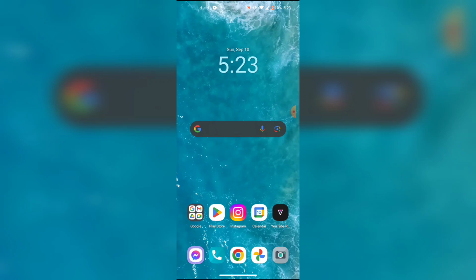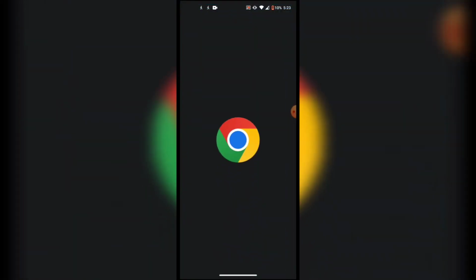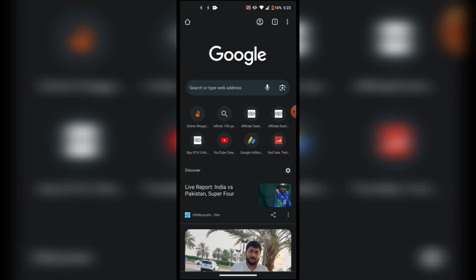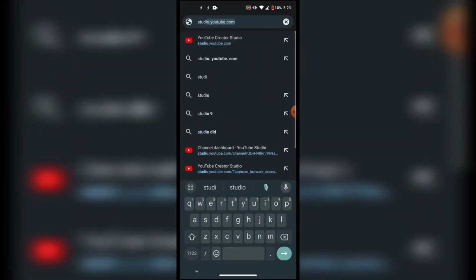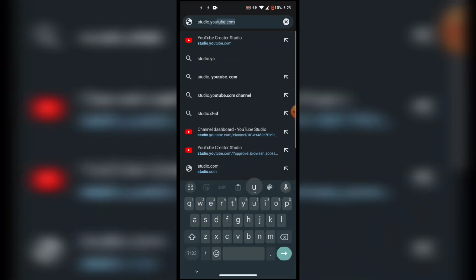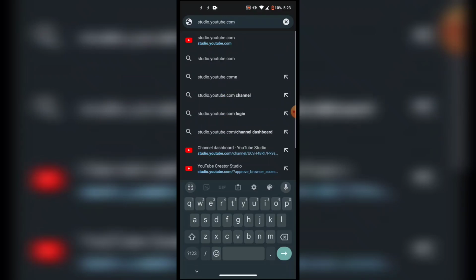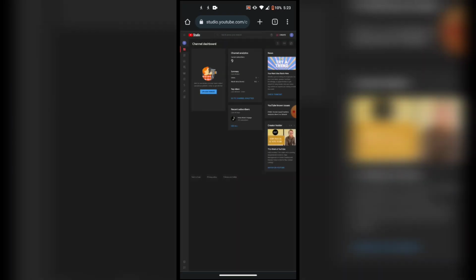Alright guys, so first of all you have to open up Google Chrome, or Safari if you are on iPhone. So now you wanna just type in studio.youtube.com like this. So let me just do that. So once you have done that, it will bring you to this page.